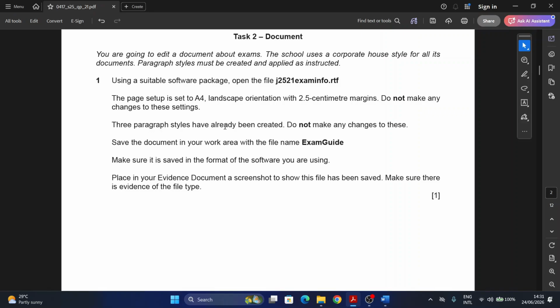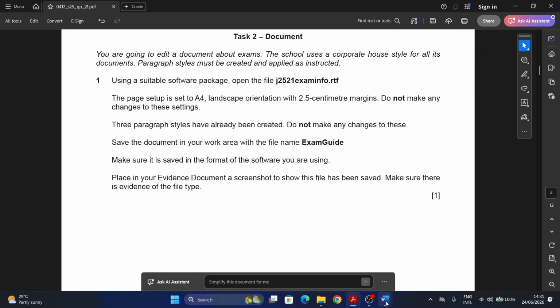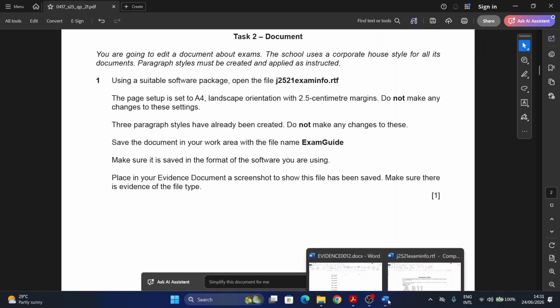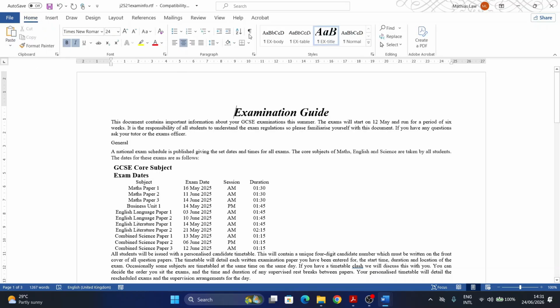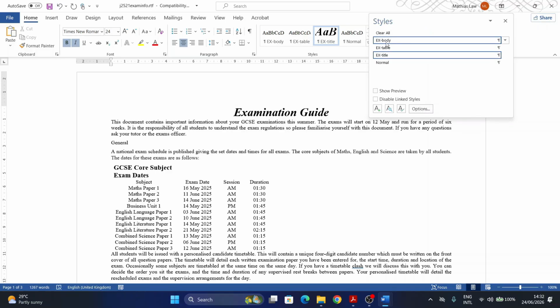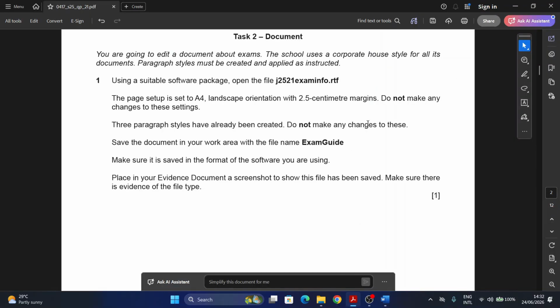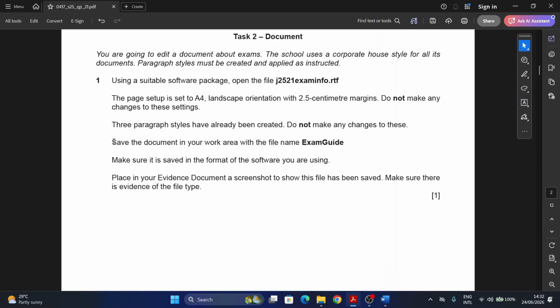3 paragraph styles have already been created. Do not make any changes to this. So again, we've been informed that we have 3 paragraph styles. The paragraph styles are here. So we click on the drop down to see the paragraph styles, which are 1, 2, 3. And the question again says that we shouldn't make any changes to this.